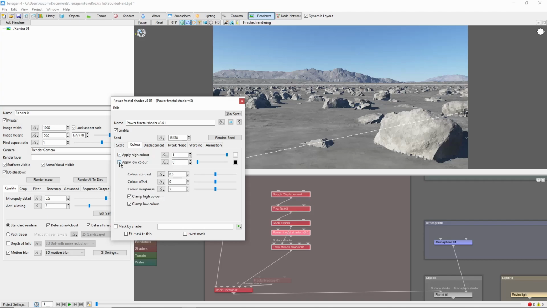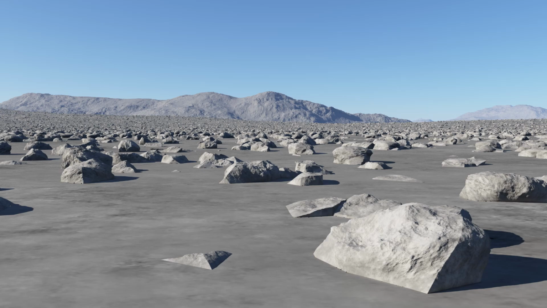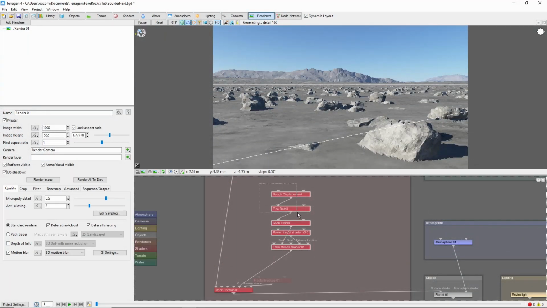We'll turn on high and low color, and I'll set this to 1 and 0.8. So this is basically saying that we'll get rocks that are between 80 and 100% of the current scale and tallness. Now we can plug this into the scale and tallness inputs, and we should see a little more variation across the landscape. Next, let's take our stack of fake stone shaders and copy it 3 times.